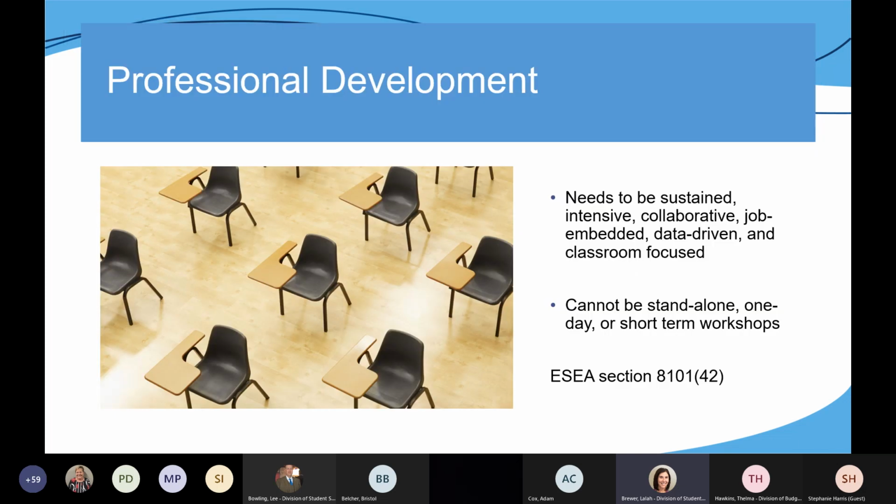I do need to add that all professional development paid with federal funds must be sustained, intensive, collaborative, job-embedded, data-driven, and classroom-focused. Funds cannot be used to support standalone, one-day, or short-term workshops. This should be for ongoing need to ensure the targeted goal is met, and any professional development paid for with federal funds must be supplemental and cannot be for anything that is required by state or local law. So for any professional development that's provided with federal funds, and this isn't just Title IV, this is all federal funds, the district must make sure they follow the guidance in ESEA section 8101(42).